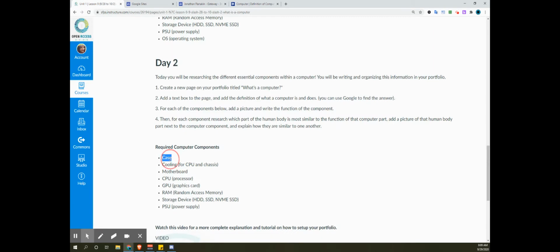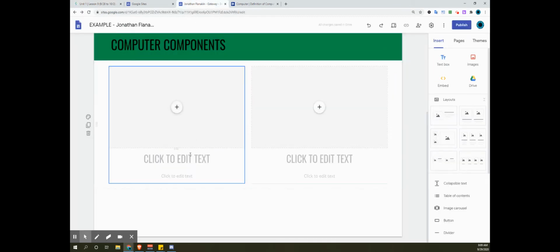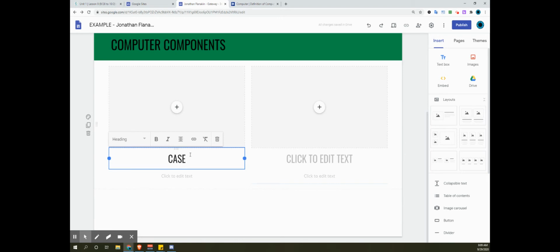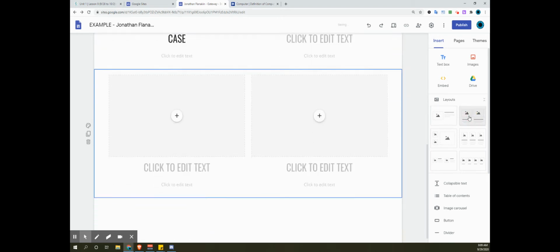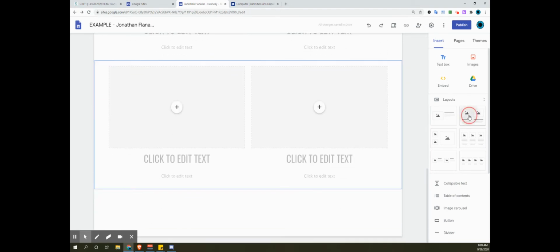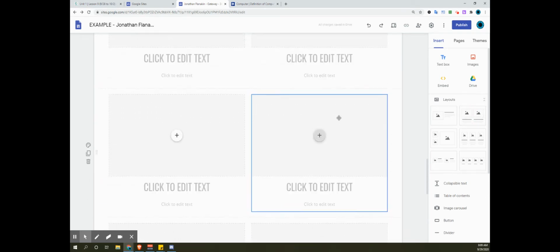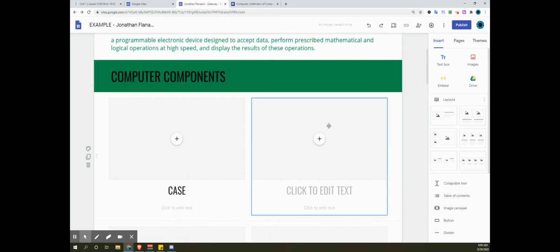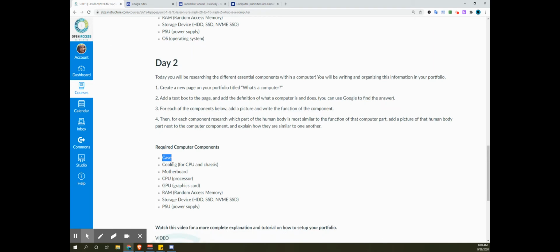So our first one is the case. I'm going to put case, right? And let's go ahead and add this for the rest of these. So 1, 2, 3, 4, 5, 6, 7, 8. I believe we need 8 of these. I think I clicked it enough times. Right: case, cooling, motherboard, CPU.